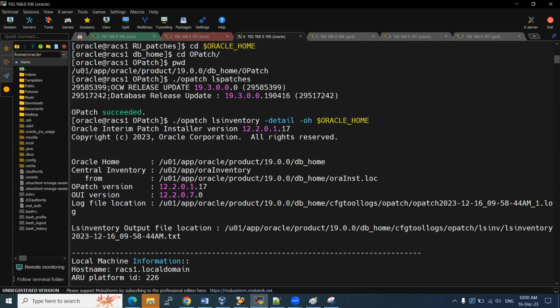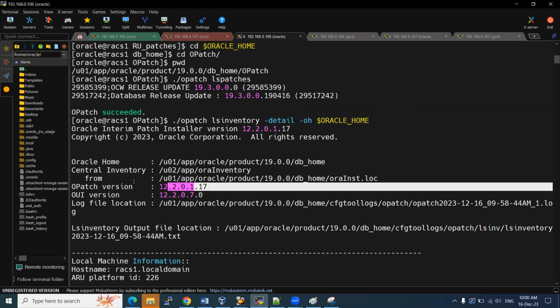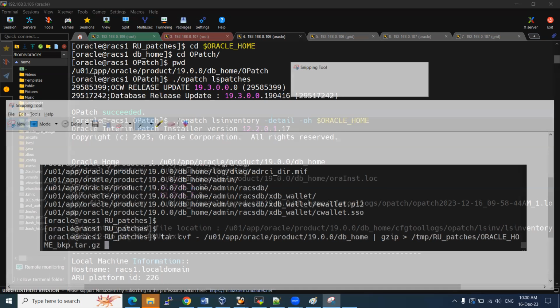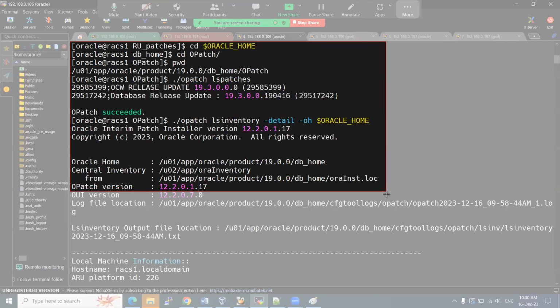Okay, this is our local inventory and this is our global inventory, the central inventory. Central inventory is this, local inventory is this. Each database server has one global or central inventory. However many database homes you have, that many local inventories will be there. We can discuss this separately. So this is important. We need to upgrade this OPatch version from 12.0.1.17 to the latest. That also I'll show you. First, this is the command for how we identify the inventories and what patches are applied on our database node. This is node 1.